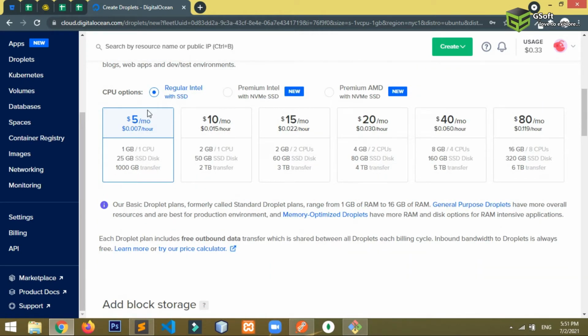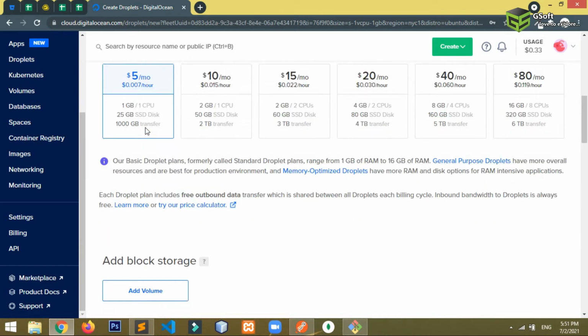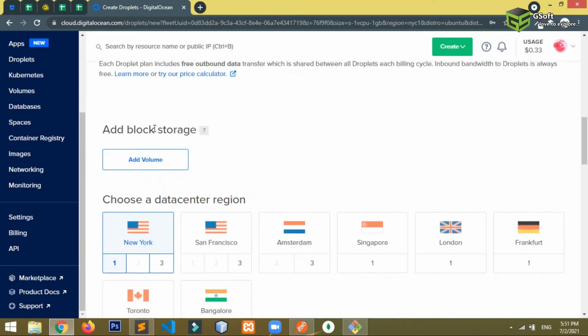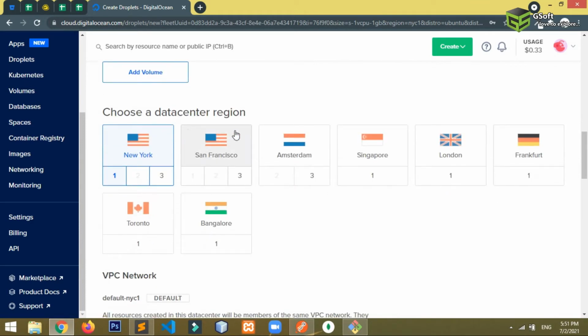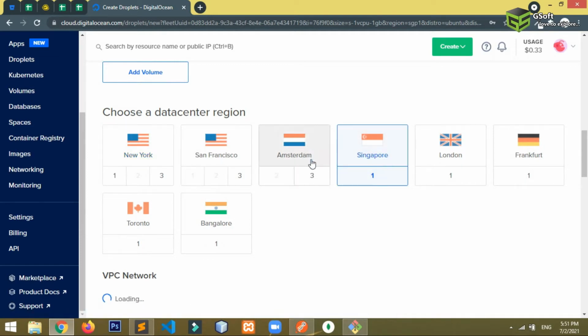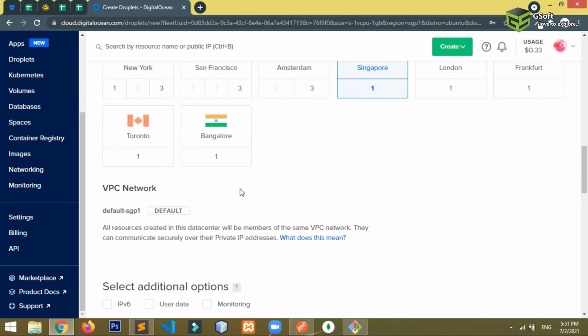Basically I have selected this $5 per month plan, and here, if you want any secondary storage, you can add a volume, and accordingly it will charge. After that you have to select the region for the data center. This server will be used in India, so I'm using the Singapore data server, which is less in traffic and much faster than other servers.